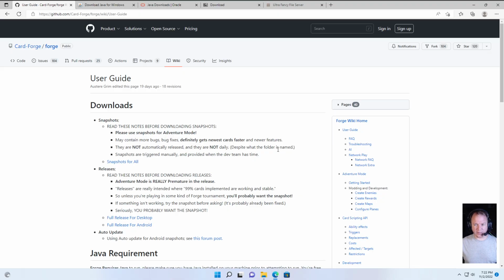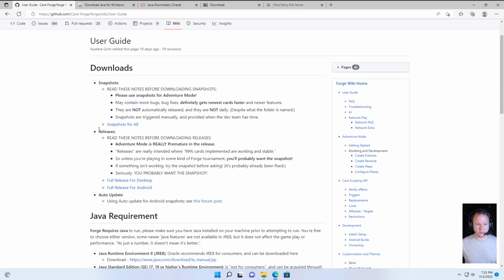On the wiki, in the user guide, we do have links for the downloads. We have a link for the snapshots and for the full release for the desktop and the Android version. Now, I recommend that if you want to play Forge, you don't use the full release unless you have a reason to. The snapshots have a lot of bug fixes and the newer cards that the full releases just don't have. With the current rapid updating and new releases from Wizards of the Coast, new cards and new series, the snapshots are going to have all that stuff. The full releases are going to be way behind. Just because of how quick it is, the snapshots are where you want to go, and using the full releases is not recommended anymore.